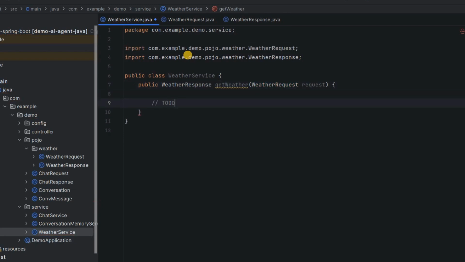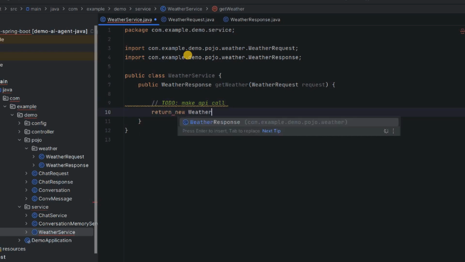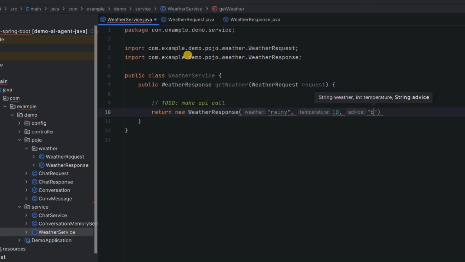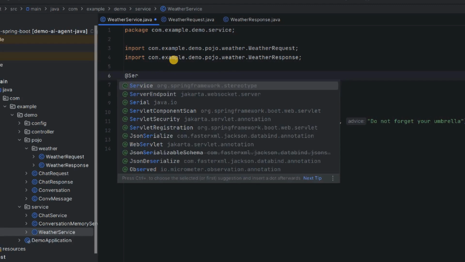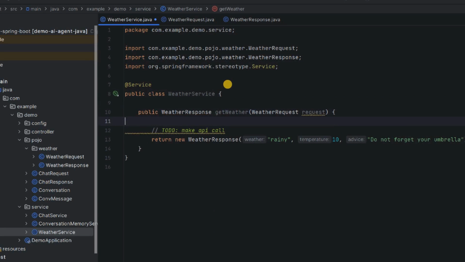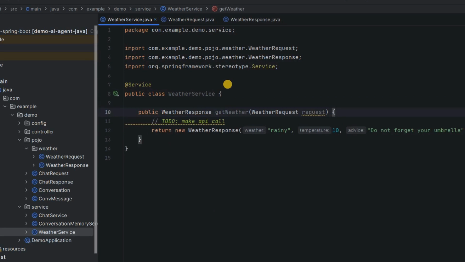Okay, now this is where we will make the actual API call to fetch the weather from some external API. For demo purposes, let us hard code some values for now. We'll return rainy, 10 degrees Celsius, and "Do not forget your umbrella." This is our advice that we will define. Let's mark this as a service. Okay, this function is now ready. This can be integrated with our chat service.